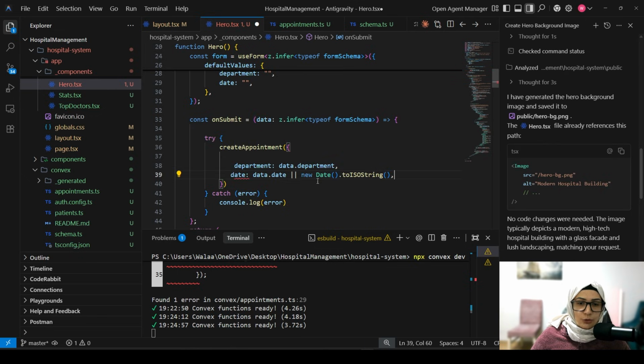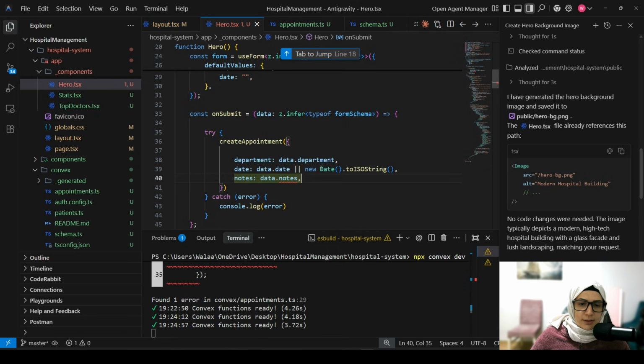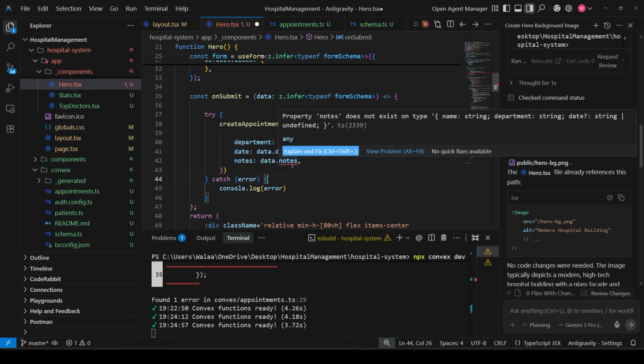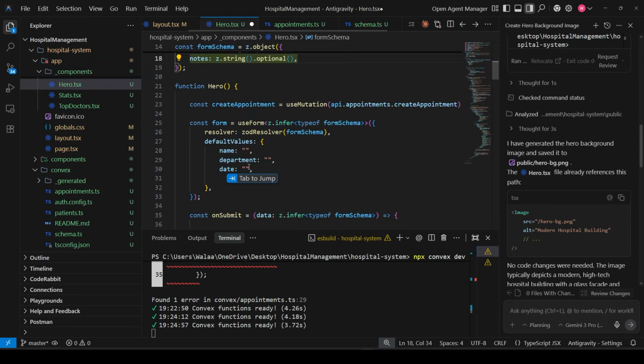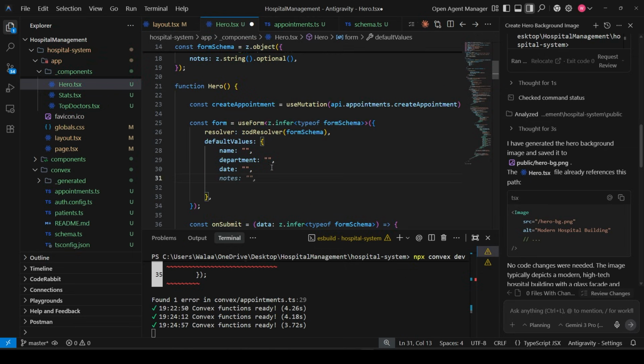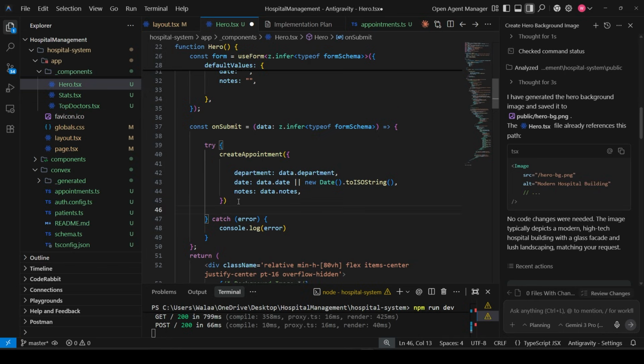Here what we can do is use the date that the user chooses, otherwise the current date. And also we have the notes. And then we got an error in notes because we have to add it here inside the form schema and also inside the form. Now after creating the appointment successfully, I can create a toast from Shadcn, but we have to install it.